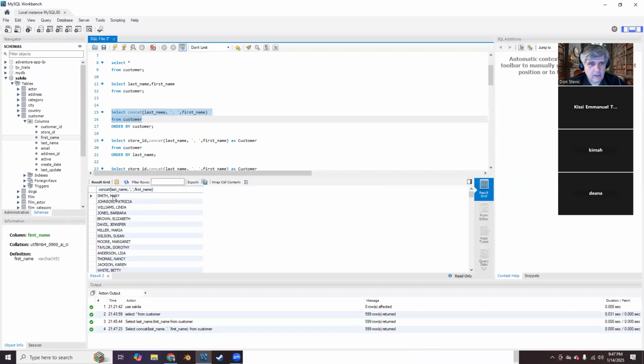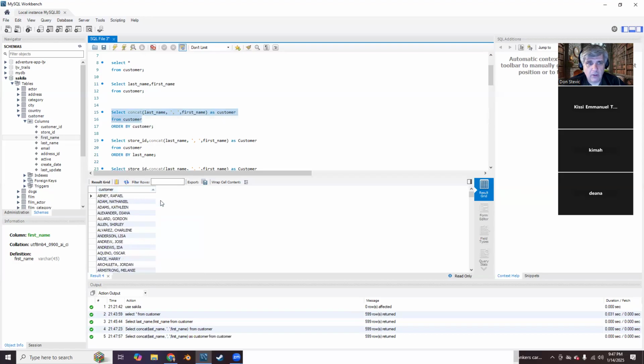and I've got it. Mary Smith, Johnson Patterson, Patricia, William Linda. There we go. Everything's in one column, but it's got this really weird name, and the name that it has is what I asked it to show me. And I don't want to see that because remember, this is going to the customer and they're not going to understand what concat last name, first name is. So what I can do is give the column an alias and say, select this as customer. And when I run this, the column will be called customer.